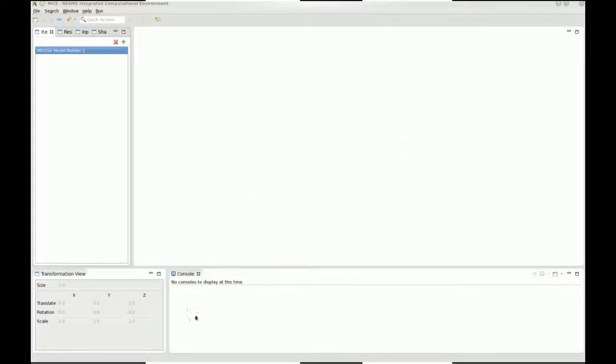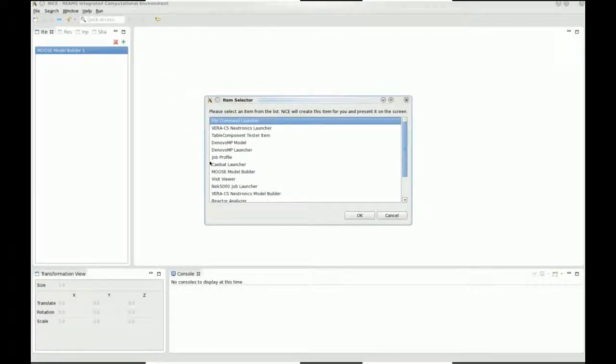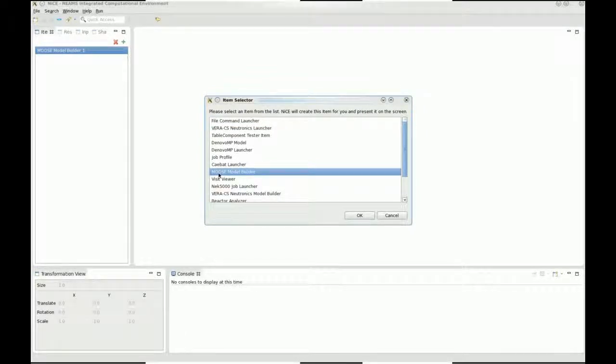When NiCE opens up, it's going to look something like this. In the middle, you have a workbench area, you have a console at the bottom, and you have a transformation view for doing 3D geometry stuff. That's covered in another video. In the upper left here, you have the item viewer. And what we need to do to first use Bison is we need to create an input file. We can do that very simply by hitting the plus button and choosing the MOOSE Model Builder.